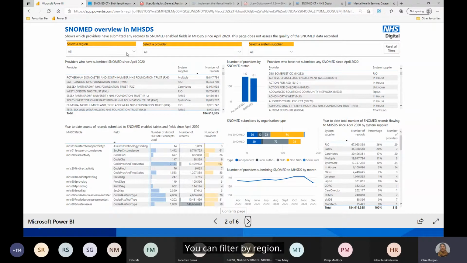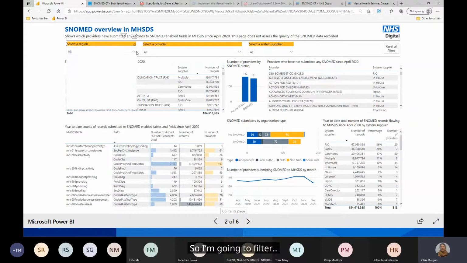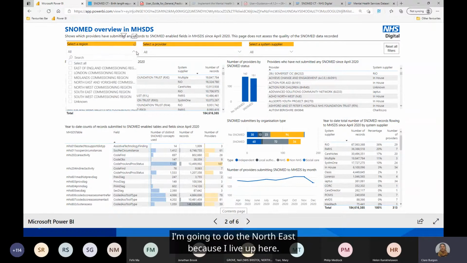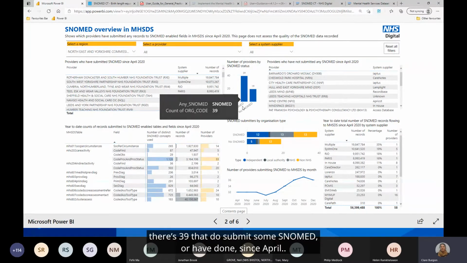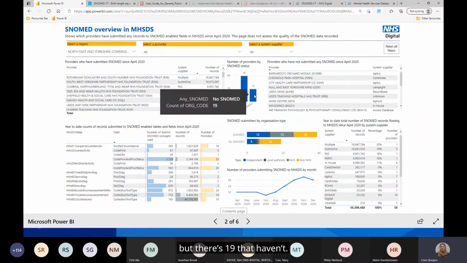You can filter by region, so I'm going to do the Northeast because I live up here. So let's have a look at Northeast and Yorkshire. It might be a little bit slow because we're just sharing it across the network. If I'm just interested in this region, then I know out of all my providers, there's 39 that do submit some SNOMED or have done since April, but there's 19 that haven't.